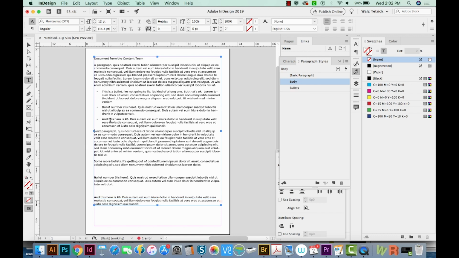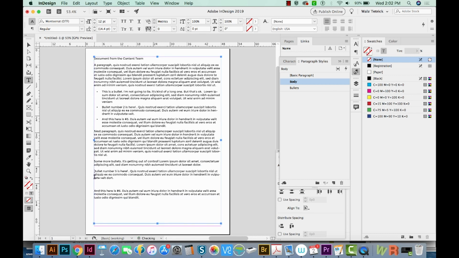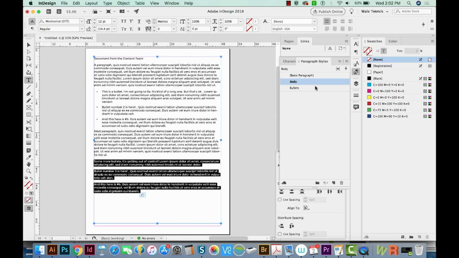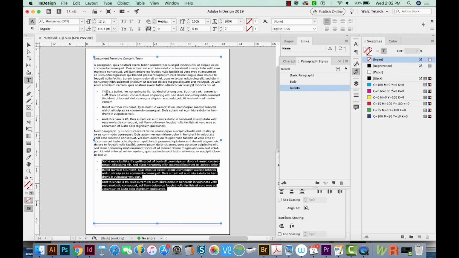So now our bullets look really nice. They're indented a little, and they have a little bit of space between them. And since we saved this as a paragraph style, we can just come down here to this bullet list, and we'll get rid of these returns here. Now I'll highlight these bullets and just choose bullets, and it will be exactly the same spacing and the same distance and everything as the first set of bullets because we made a paragraph style. And that's why paragraph styles are so important. So I hope this was helpful for you.